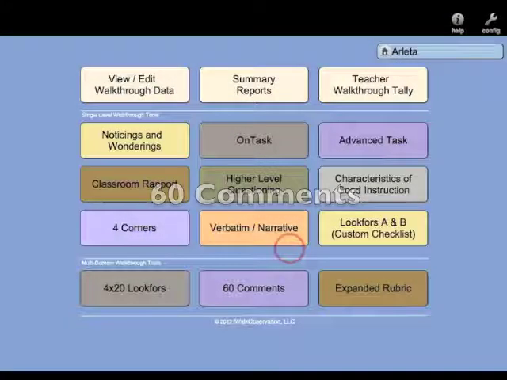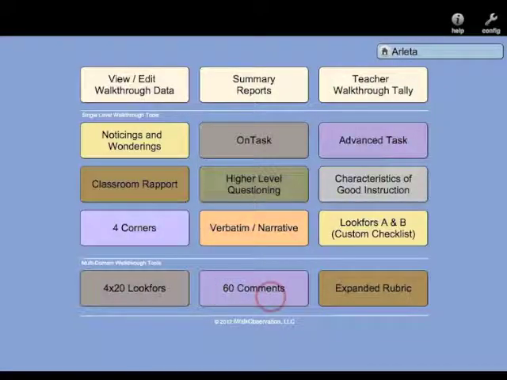In this video, we're going to take a deeper look at 60 Comments, a multi-domain walkthrough tool. Now, I'm going to assume here that you have taken a look or watched the multi-domain general overview video. In that video, we take a quick look at rubrics and the idea behind which these three tools were created.